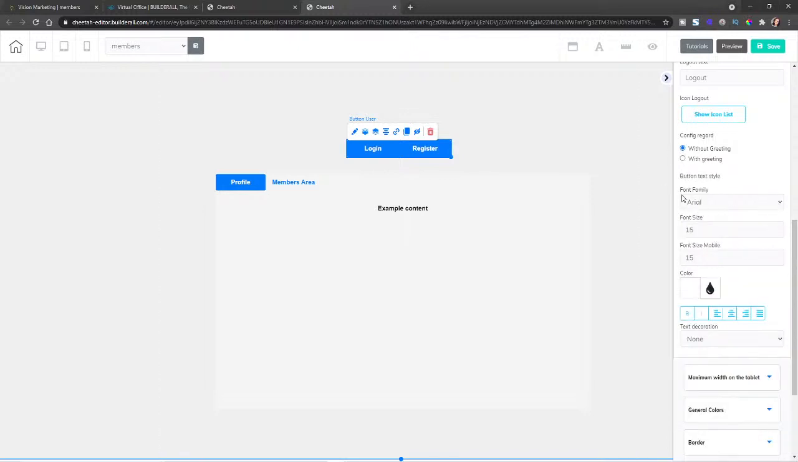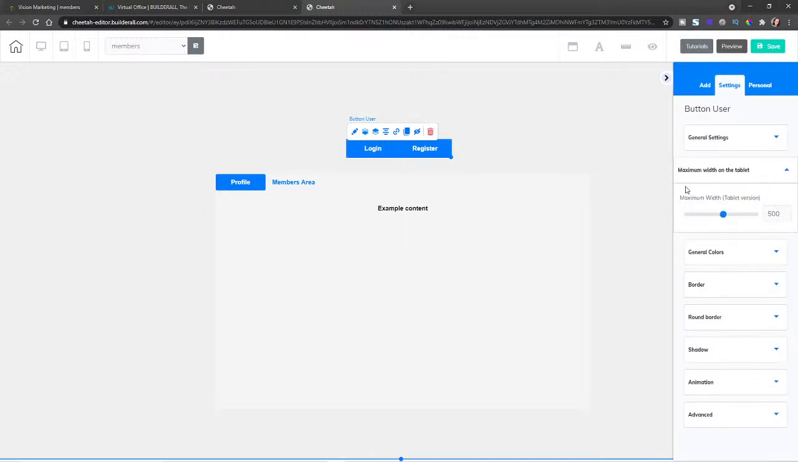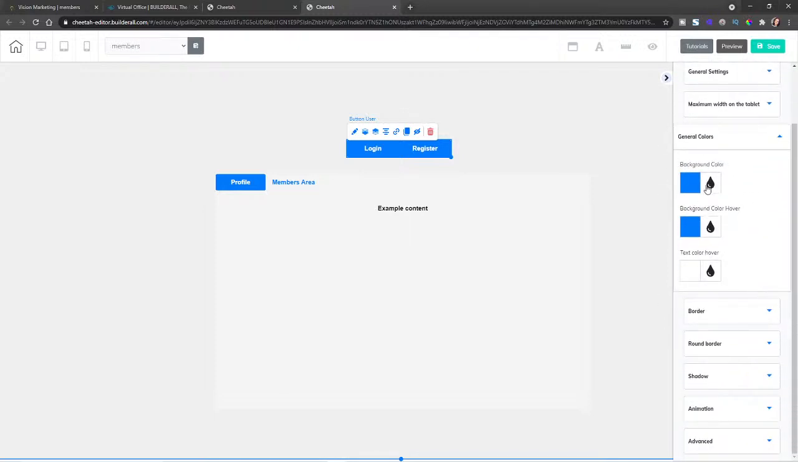So you can also change the button text style. If you want to change the font, you could do that here. You could also change the font size on desktop and mobile. You could change the color, and you could even add text decoration as well. You can change the width that it appears on a tablet. 500 is standard, I will say. And of course, you could change any of the branded colors that you want to match your brand.